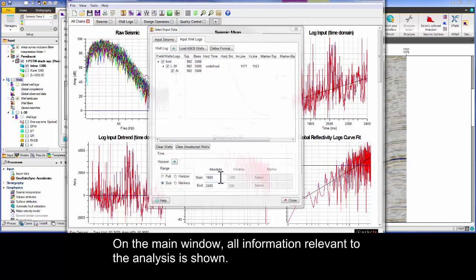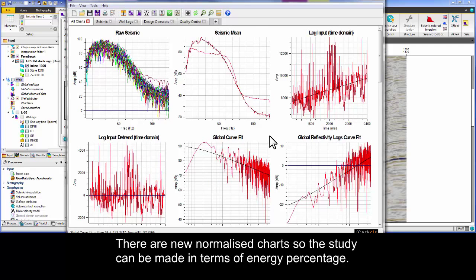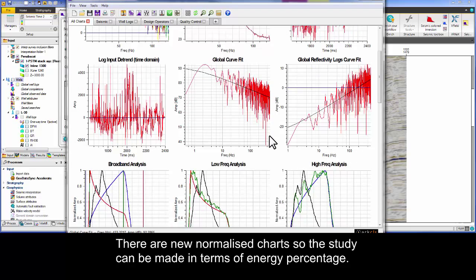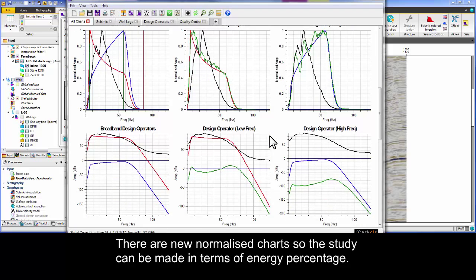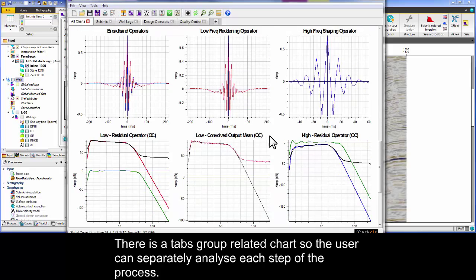On the main window, all information relevant to the analysis is shown. There are new normalized charts, so the study can be made in terms of energy percentage. There is a tabs group related chart, so the user can separately analyze each step of the process.